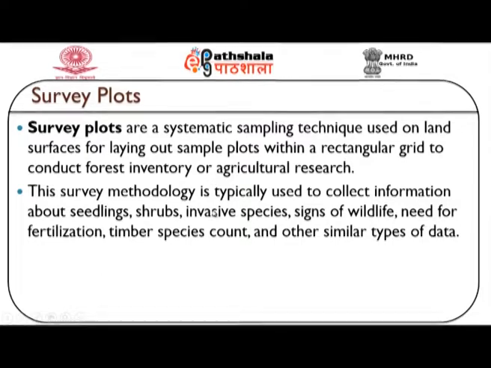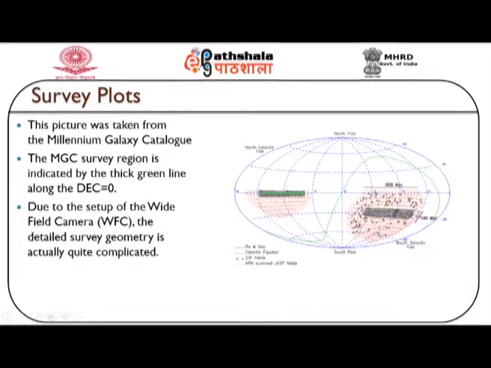The next kind of visualization are the survey plots. The survey plots are a systematic sampling technique which is being used on land surfaces for laying out sample plots within a rectangular grid to conduct forest inventory or agricultural research basically. So this survey methodology is typically used to collect information about seedlings or shrubs or invasive species, signs of wildlife, need for fertilization, the timber species count and other similar types of data related to agriculture or some kind of land layout data.